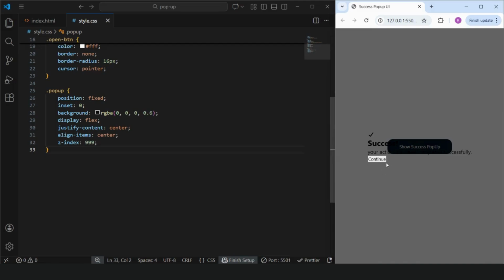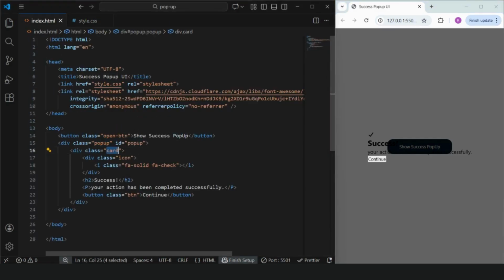Now let's style the pop-up card. I'll target the pop-up class card.